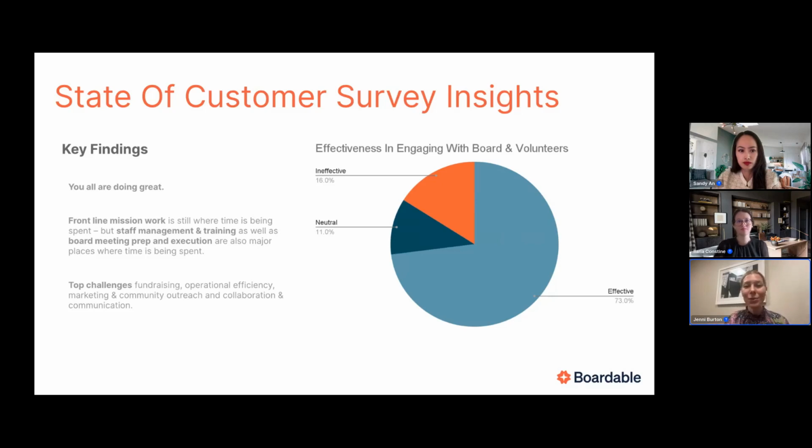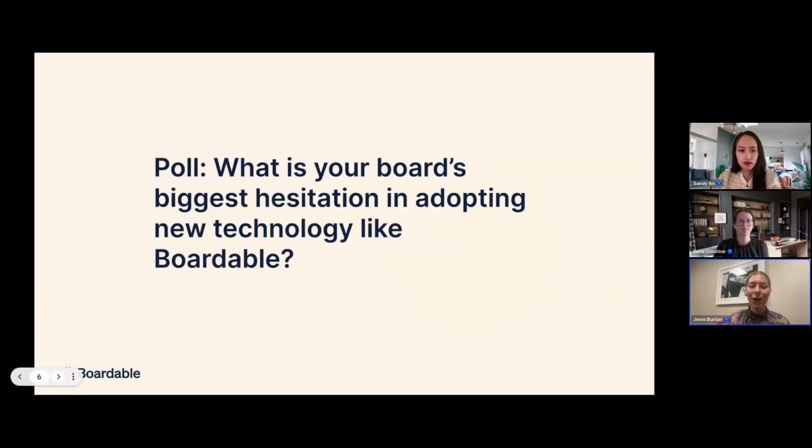So we're going to jump in once again to another poll where we're asking our customers, trying to understand where our customers are at on these things: what is your board's biggest hesitation in adopting new technology like Boardable? I'll give you all a second to submit your votes and see those come in.